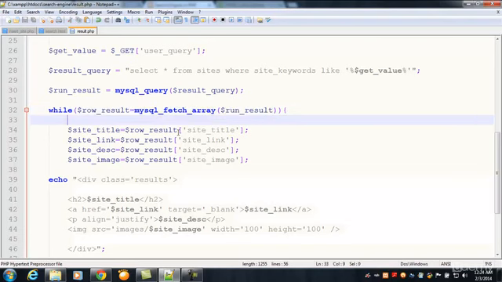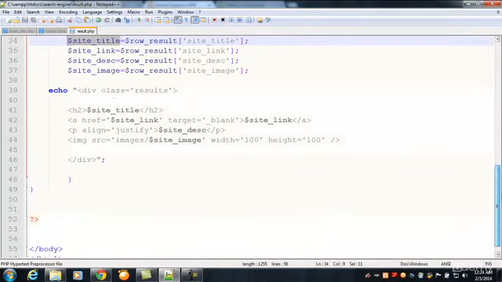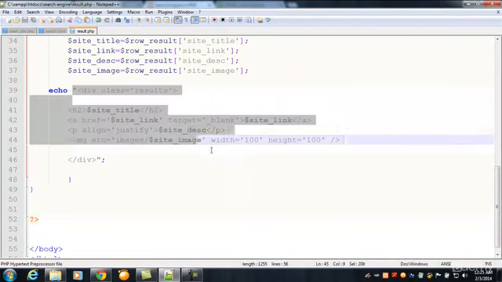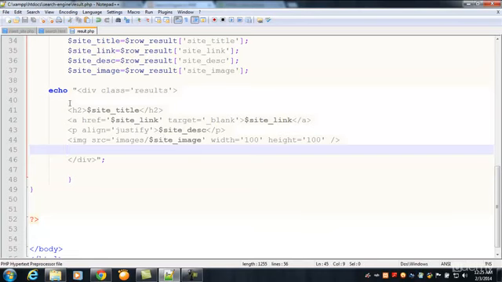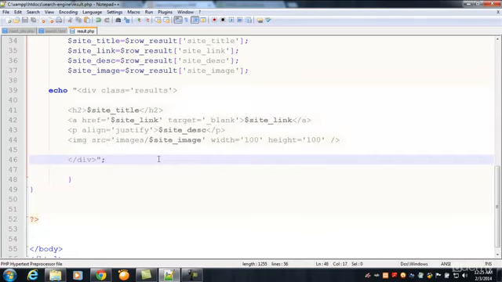After that, by using this row result array over here, which is a local variable, we get each field we need. For example, the site title, site link, and site description, etc., and we save them in these local variables. And after that, finally, we have used the echo statement to show this result when someone searches anything. So this code will run and all these things will be shown automatically.